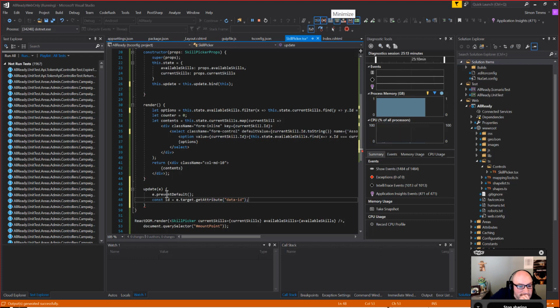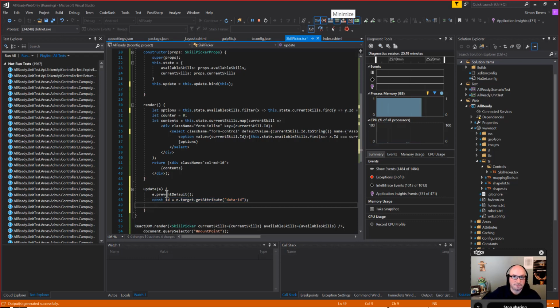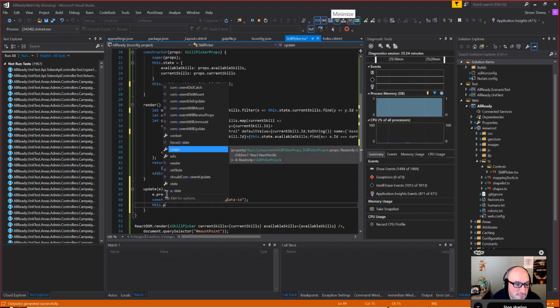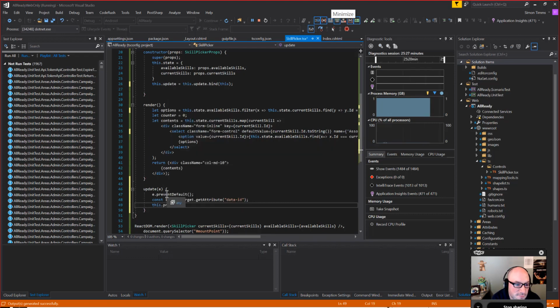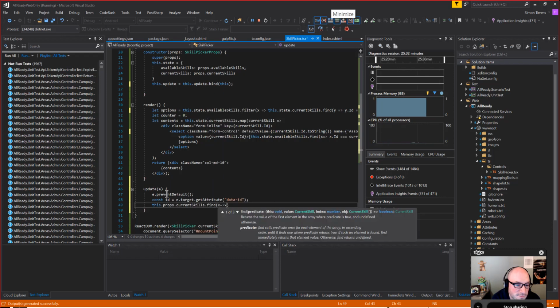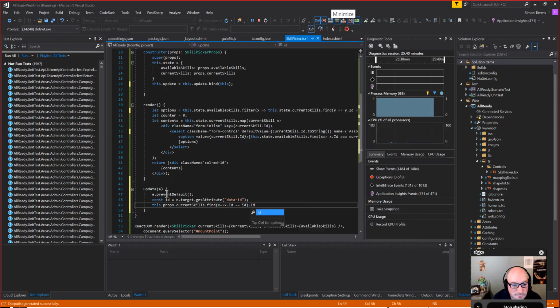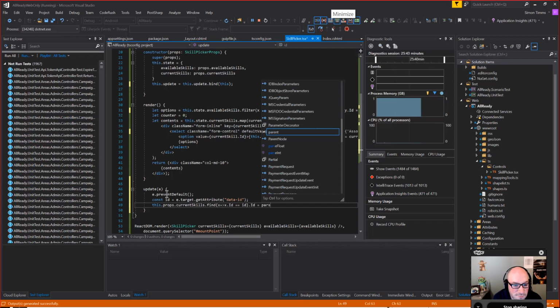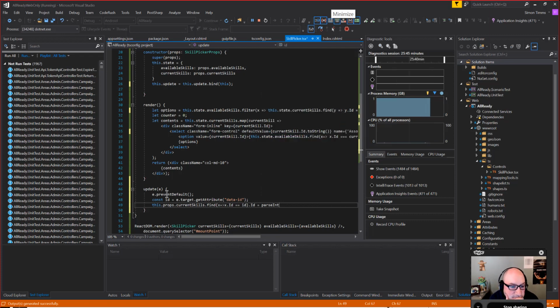ID. So this is going to be the original value of what was in that select box. And then we're going to be able to pull in the current value of what's in that select box by taking a look at this.props.currentSkills. We're going to find x.id is equal to the ID, and we're going to set the ID equal to parseInt of e.target.value.